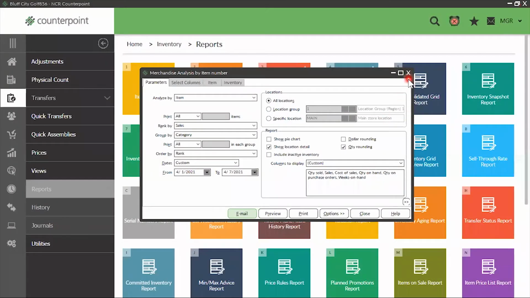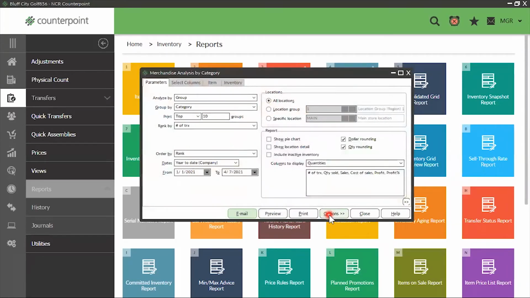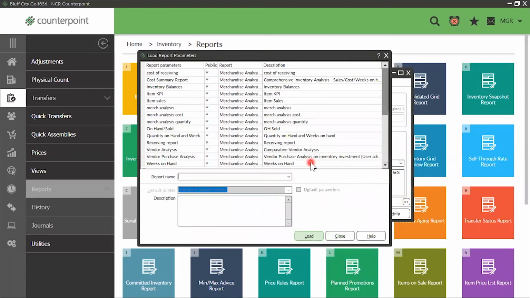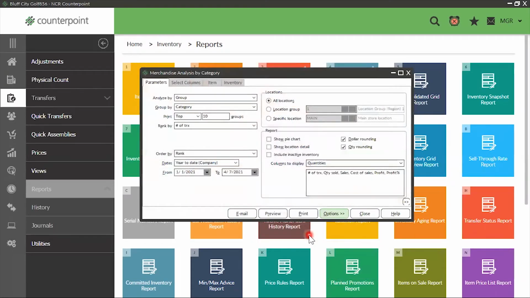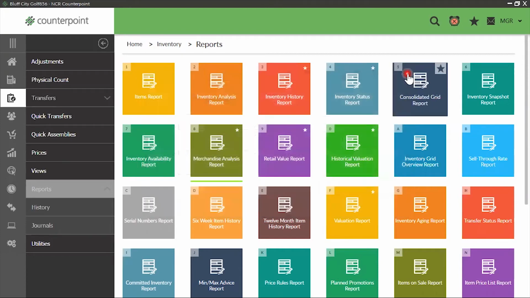Then when I close the report, because I haven't saved anything, I close the report and I reload it, it's going to go back to the original settings. So I'm just going to go to Options, Load Parameters, find my weeks on hand, click on Load, and you can see it reset itself to year to date. Okay, so that's merchandise analysis. You can build tons and tons of reports under merchandise analysis.